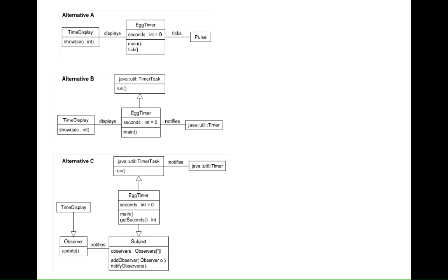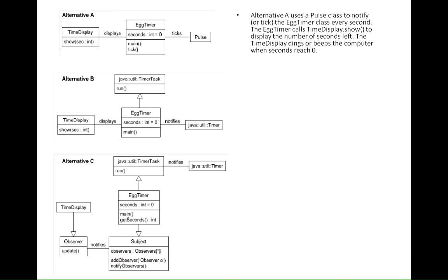Okay, now we can see that we have 3 alternatives. So for alternative A, it uses a pulse class to notify the egg timer class every second, and the egg timer calls time display show to display the number of seconds left. The time display dings or beeps the computer when seconds reach 0.